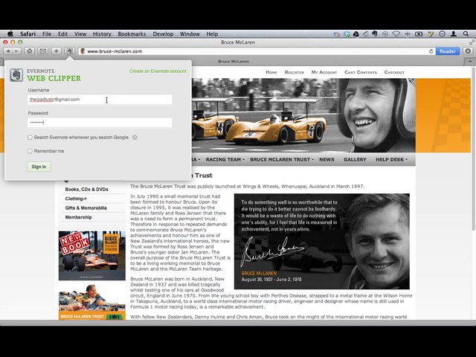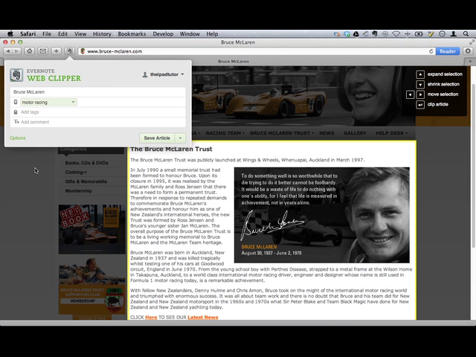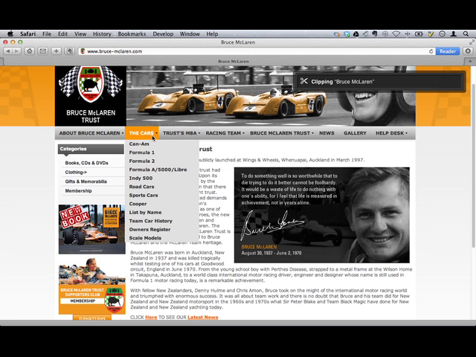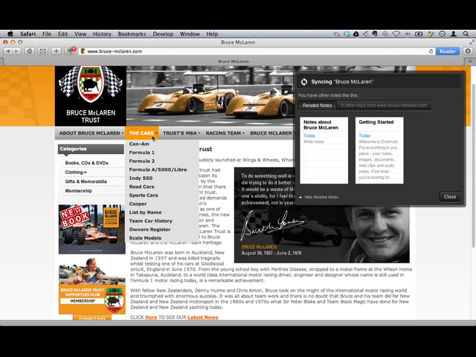Now when you sign in, you can also tell Evernote to search your Evernote database when you search Google. So what this will do, when you go to Google and do a search, it'll actually search through your Evernote database, finding all the notes that you've collected so far and searching those as well. Remember me is a good idea. So here we've signed into Evernote. The web clip is showing you what it's going to grab, and I can choose my notebook. Save the article, and that will now be saved to my Evernote.